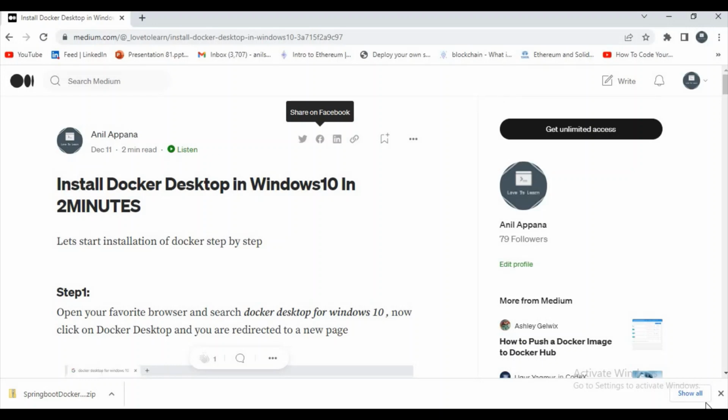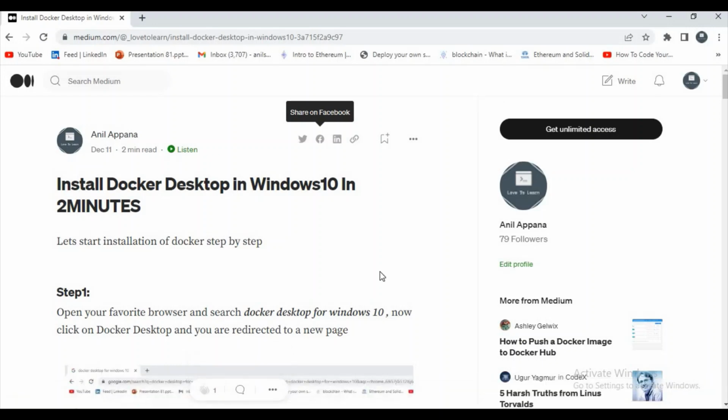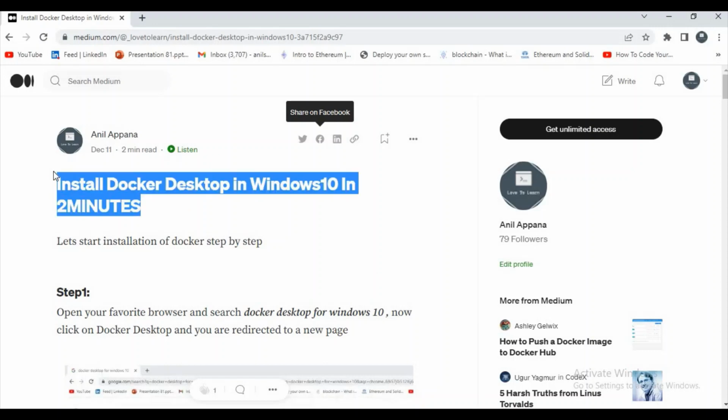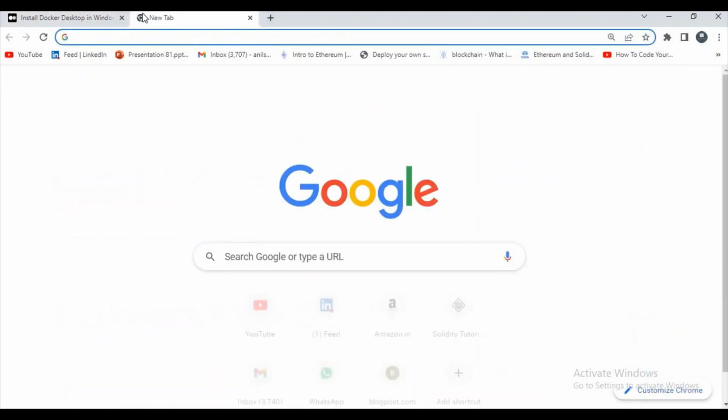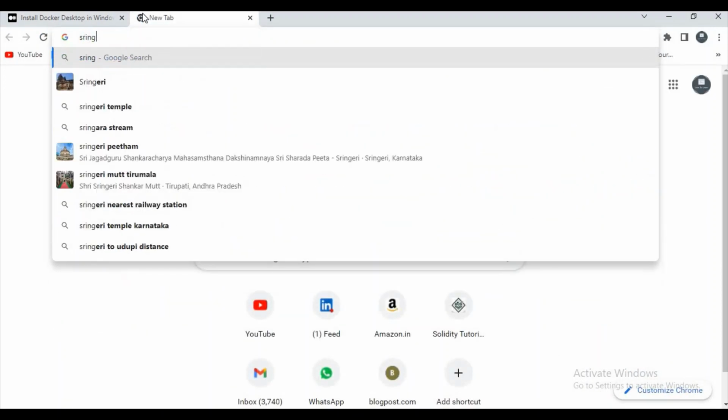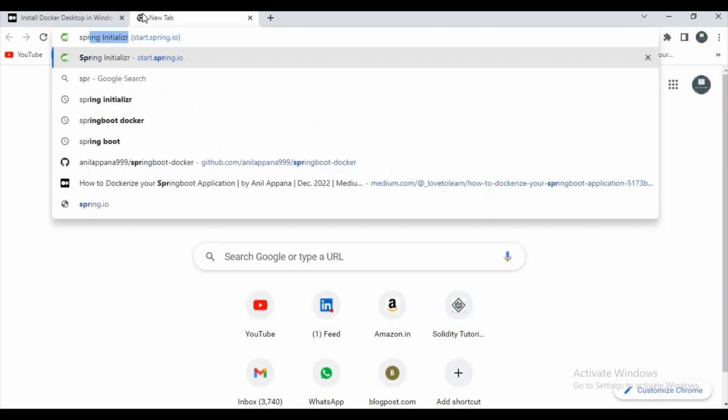In this video, I want to explain how to Dockerize your Spring Boot application. I hope you have Docker Desktop or Docker installed on your machine. If you don't have it, you can also follow this article. I'll paste this link in the description. Okay, let's start with creating the Spring Boot project.